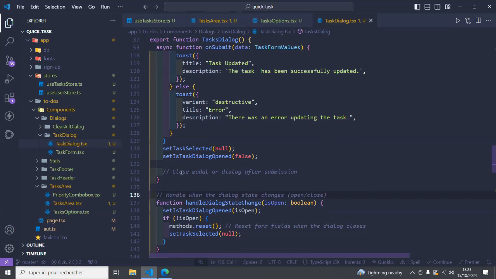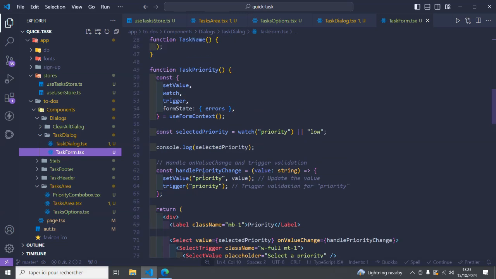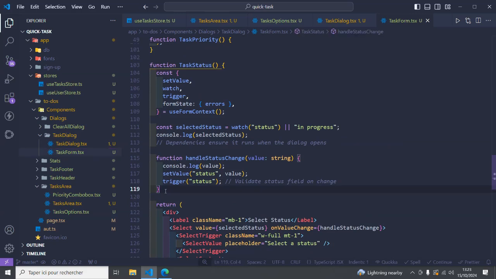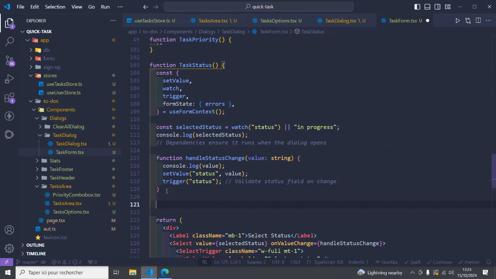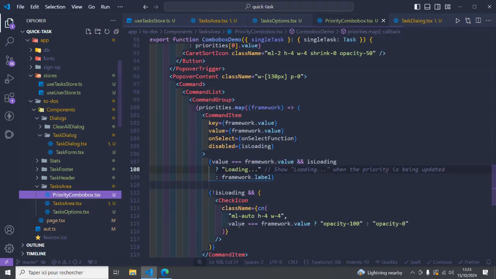Another update that I wanted to show you is in the task form.tsx, mainly inside the task status. I had this useEffect hook here, so make sure to delete all of this and just keep this code to make sure that everything works well. After doing that, I'm going to go to the task options, or rather the priority combo box.